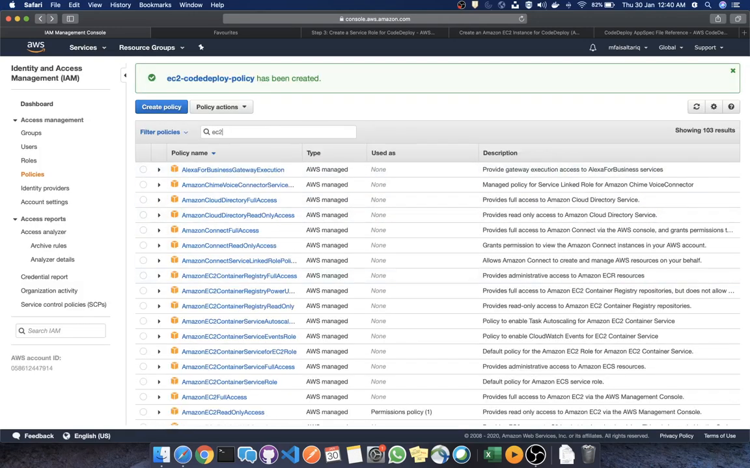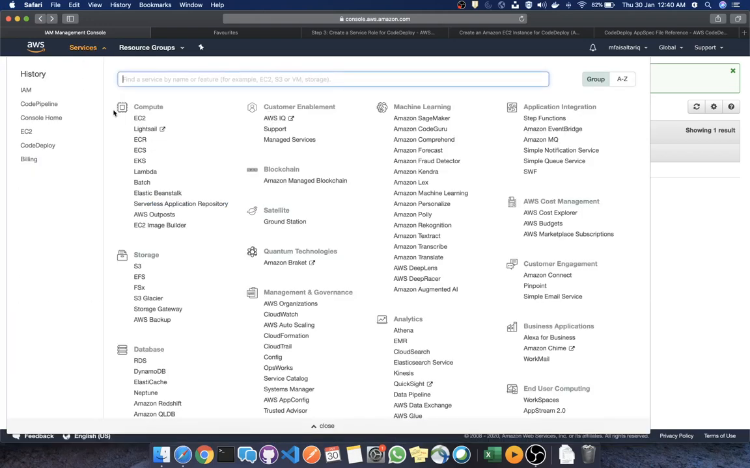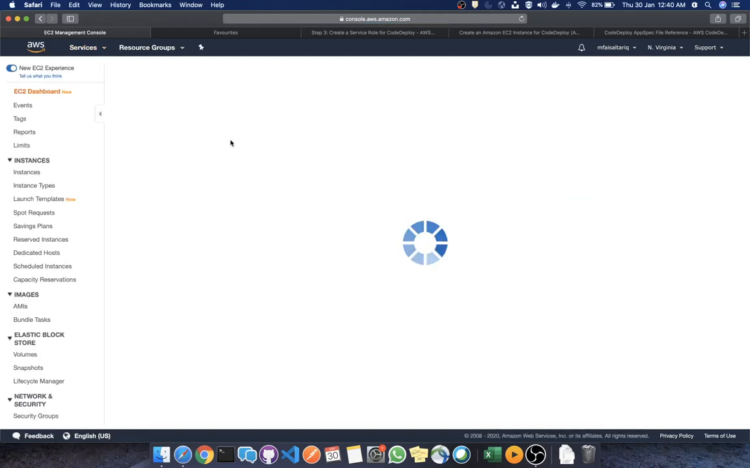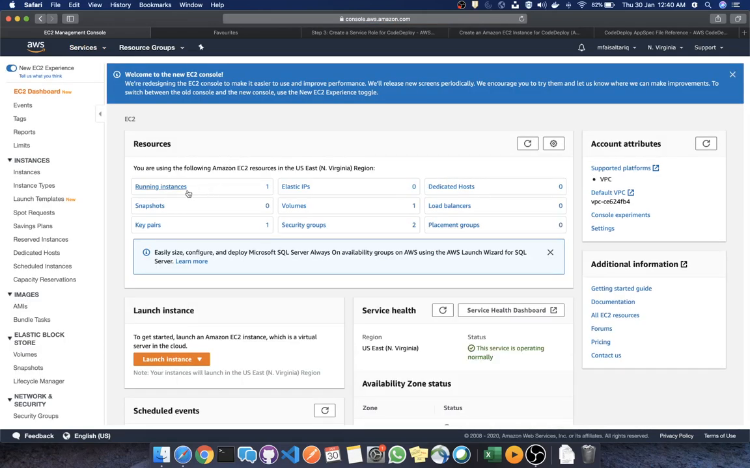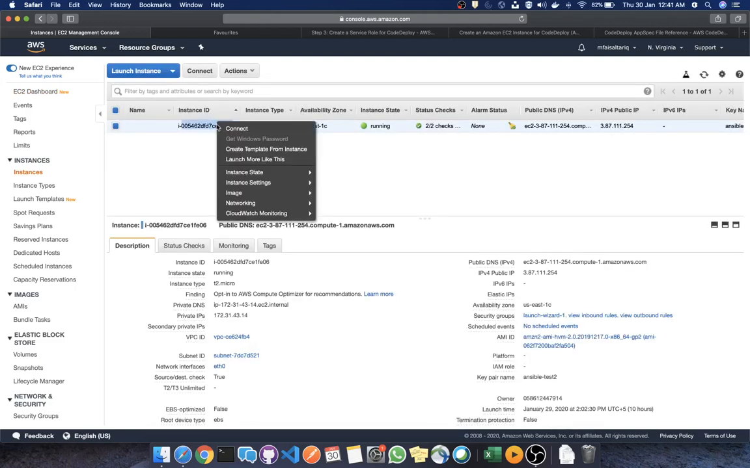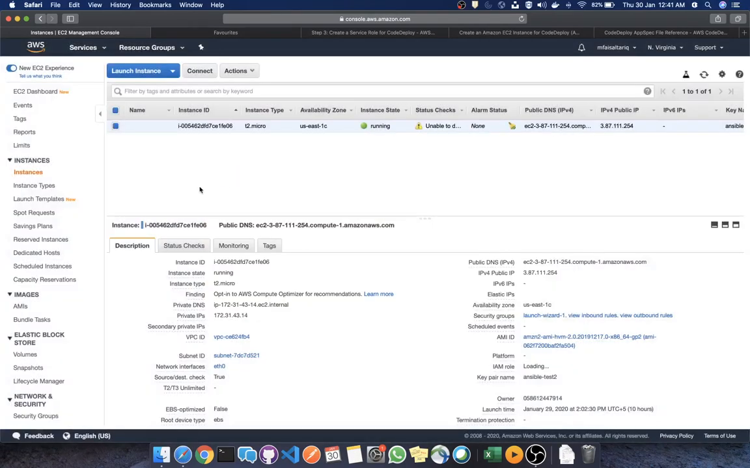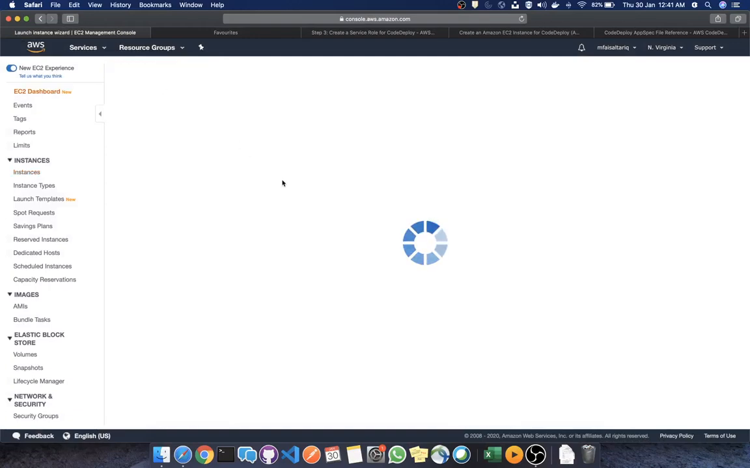And if I search over here, you can see that I have my policy over here. After this has been done, I'll launch an EC2 instance. So I'll go over here to my EC2 instances. I currently have an instance running, so I'll just terminate this one, and yes, terminate, and I'll launch an instance over here.